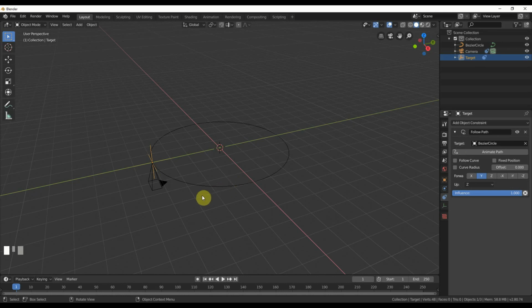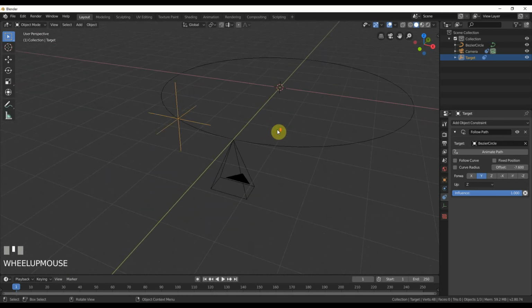So now what I'm going to do is select the camera, and I'm just going to have him look at this little target thing. So you know what? Let's first select the target, and see this little offset. Let's move it negative just a little bit. And now, just so we can see this happening, I will zoom in so you can see this happening.